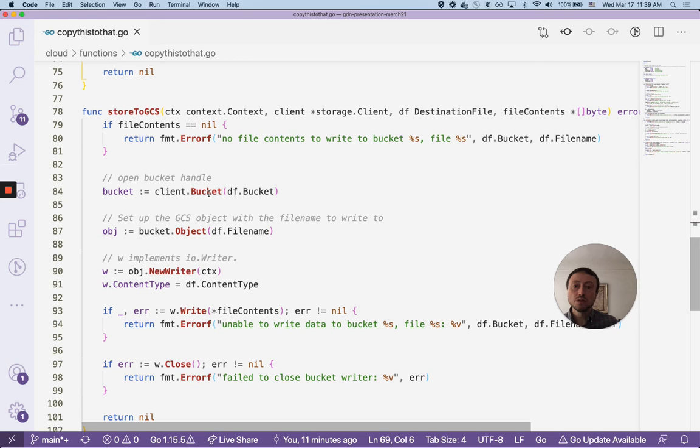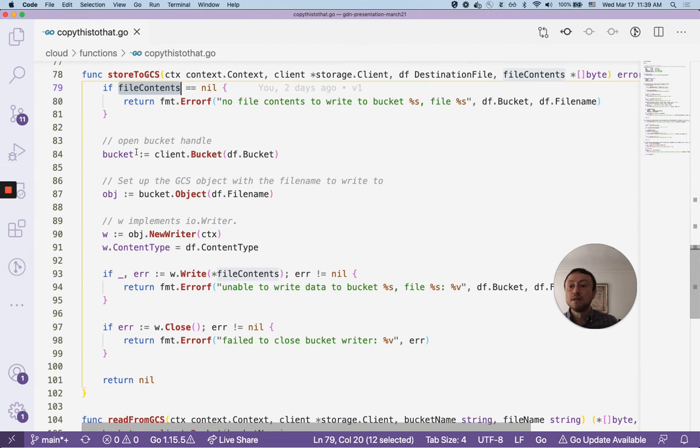Again, here's the function. It takes also the execution context. The same client can be reused. And the destination file struct, which contains all the parameters I just described. And finally, the file contents that you will be writing, which is a pointer to that bytes array. Check that we actually have something to write to the destination bucket. If the file contents are empty, then there's nothing to write. Return an error, and again open bucket handle.